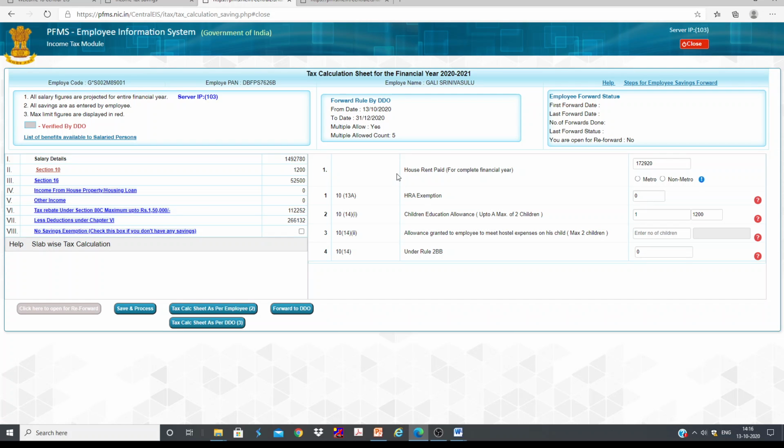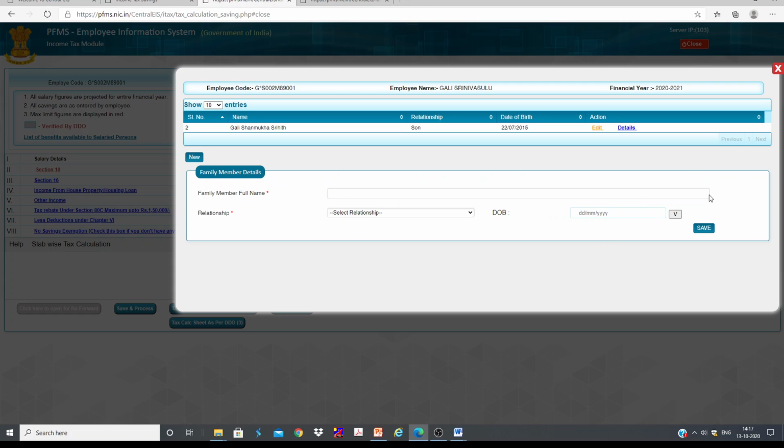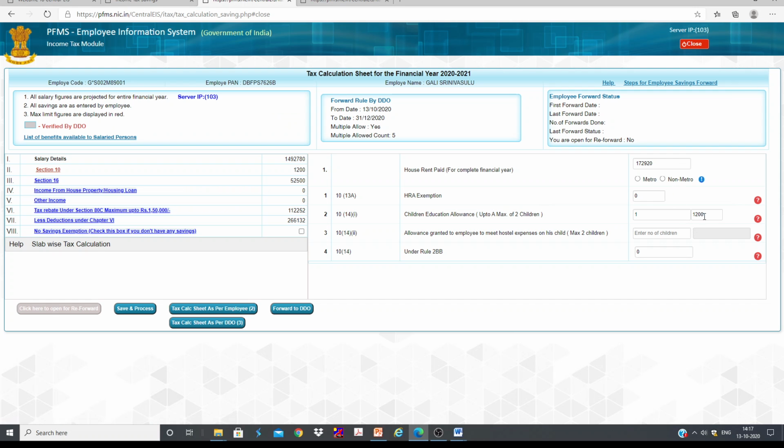You can see here, this is the amount which is exempted in my current financial year. You can select whether it is metro. It is already selected while entering. Now you can see here children education allowance per month 100 rupees is exempted. So in a financial year 1200 rupees is exempted for up to a maximum of 2 children. That means if you have 2 children, an amount of 1200 to 2400 is going to be exempted.